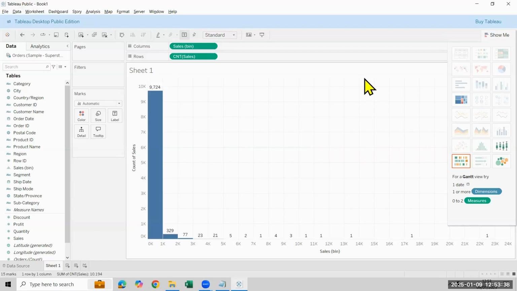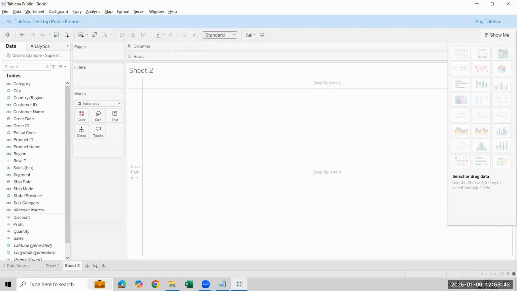Now, shall we go with LODs? From here, we're going to understand LODs. Okay, first question I have, guys. Please open a new sheet.